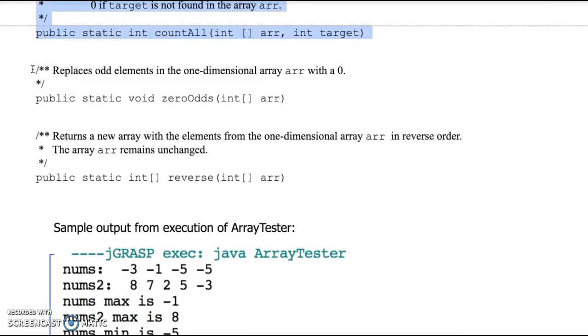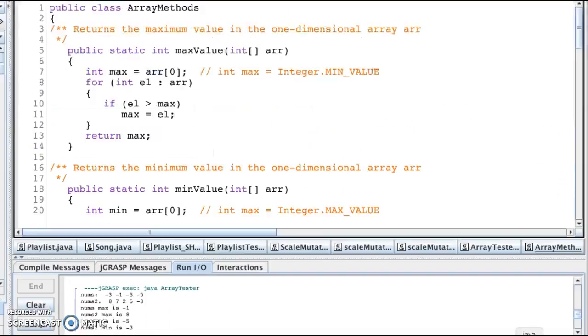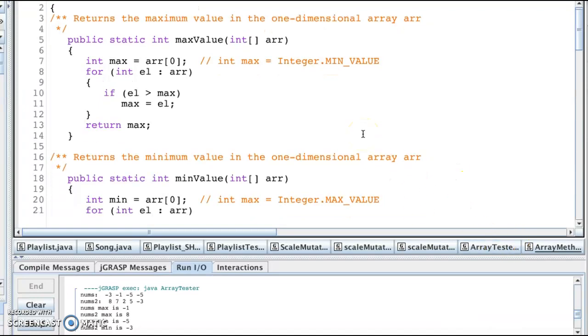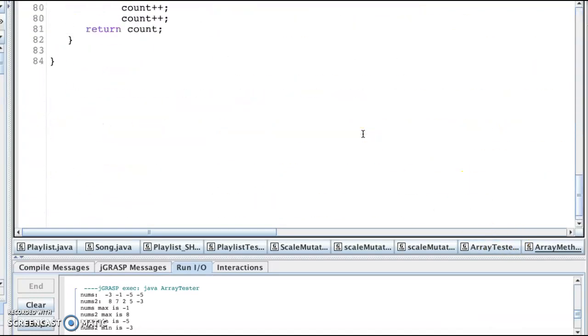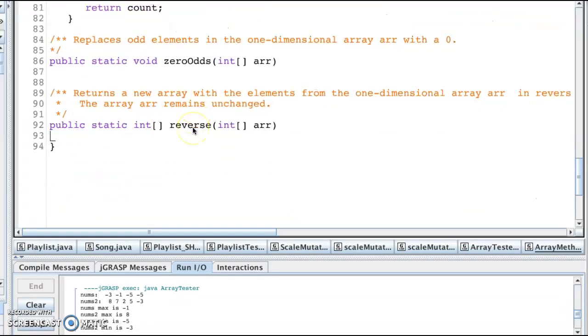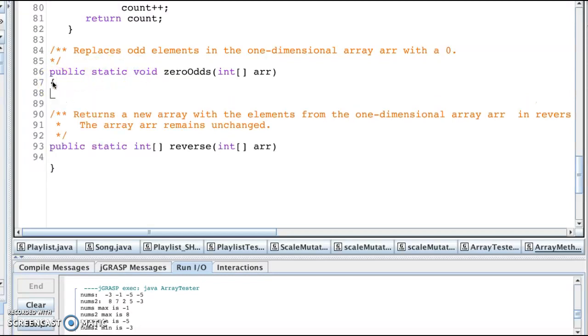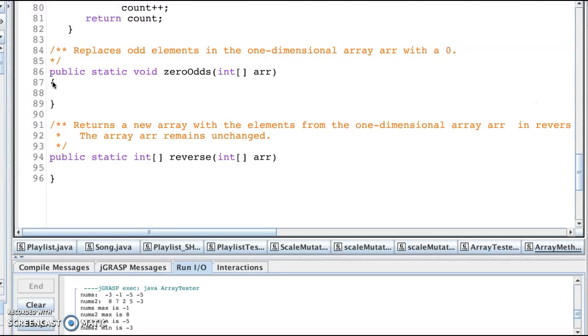Let's see if I can copy these method headers. Go to my array methods program. Doesn't matter where I put them, but I seem to want to put them at the bottom. So I will. So for zero odds, this is a void method, and so I think in the next video I'll do one more video for this, and hopefully I can show you in the debugger a little bit how this works.